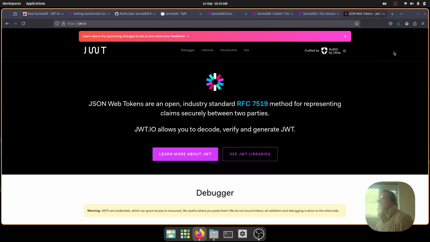Hello everyone. Let's look at JWT, JSON Web Tokens with SurrealDB. Quite often I do tutorials or experiment with stuff and you get the gist of it, but it's not actually production ready. So let's look at how we can secure our database using JWT.